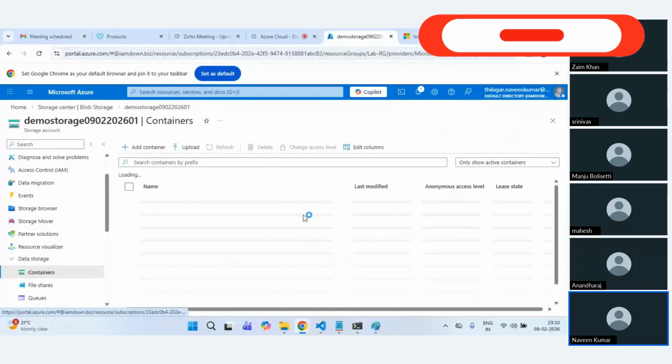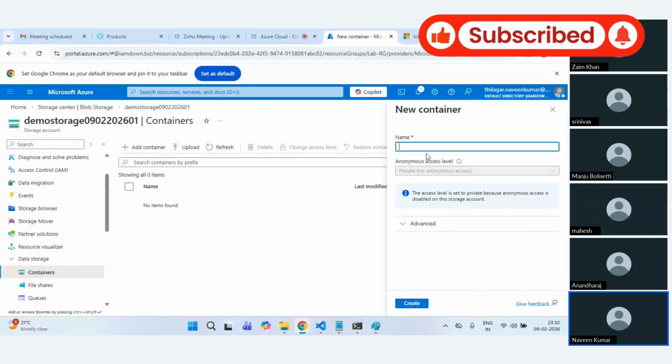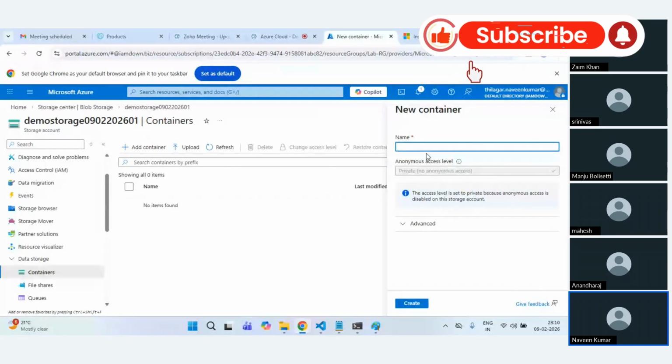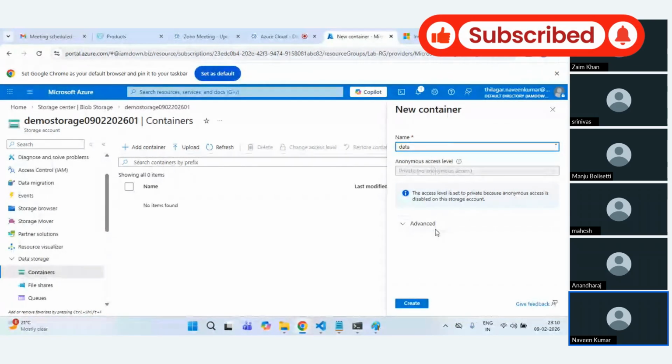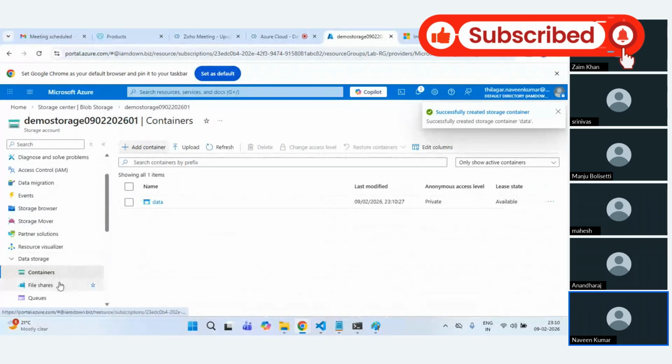And let's see if we have a container. No. Okay, let's create one. What I'm going to do is I'll just name it data. The rest is all default.